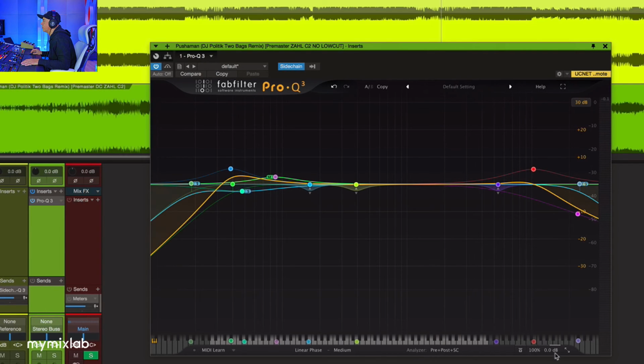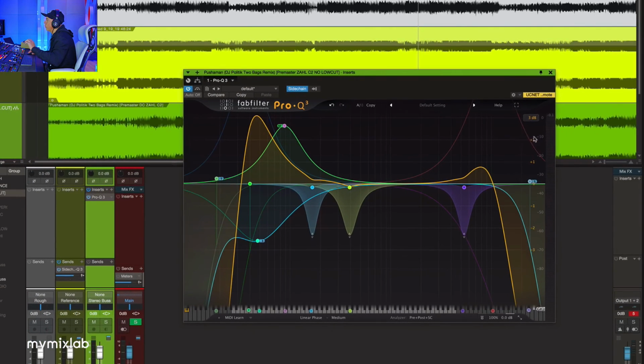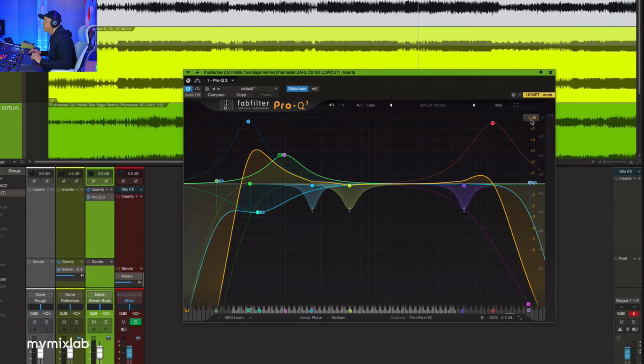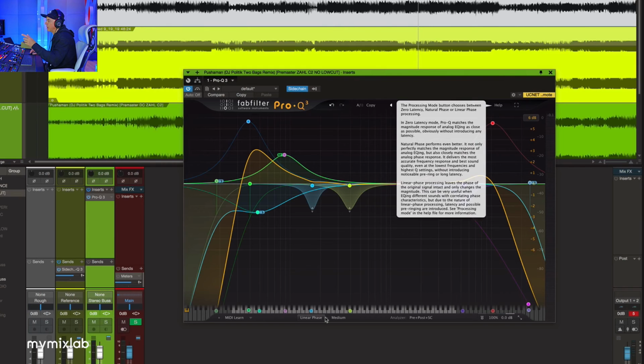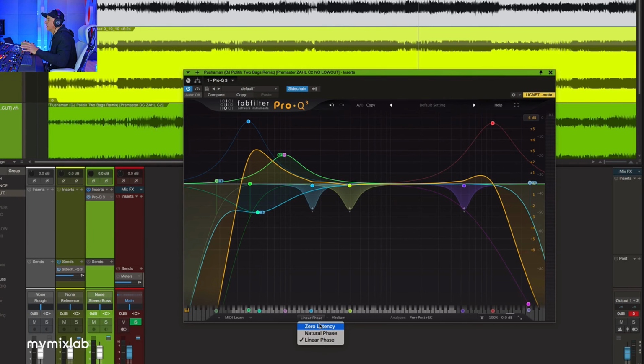I recommend when you work with the Pro Q3, if you're on mastering, stay at a low value like 3 dB or 6 dB. When you go into mixing mode, go for 12 or 30. If you work on mono sound without using parallel, you can stay on zero latency natural phase. If you are on mastering, please use linear phase mode. Do some homework and find out why linear phase mode is very important. I can talk for days, but you can do that.